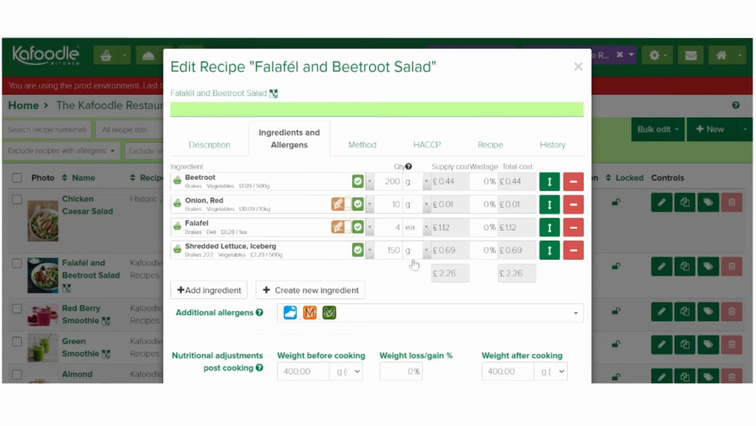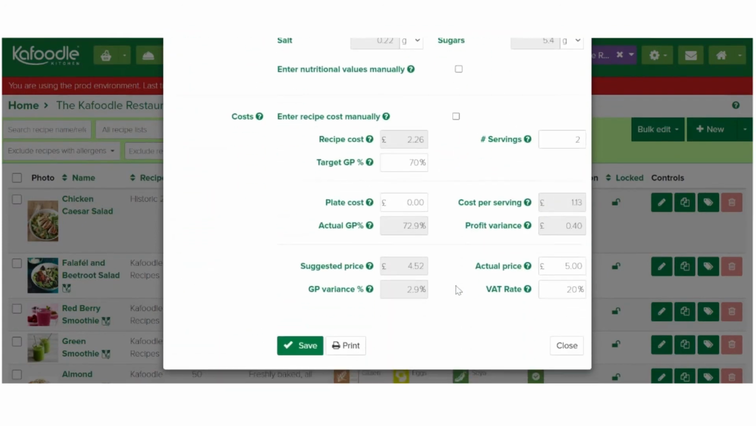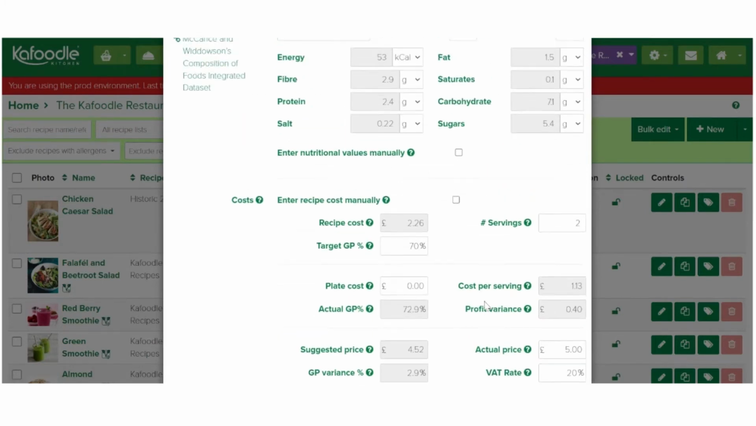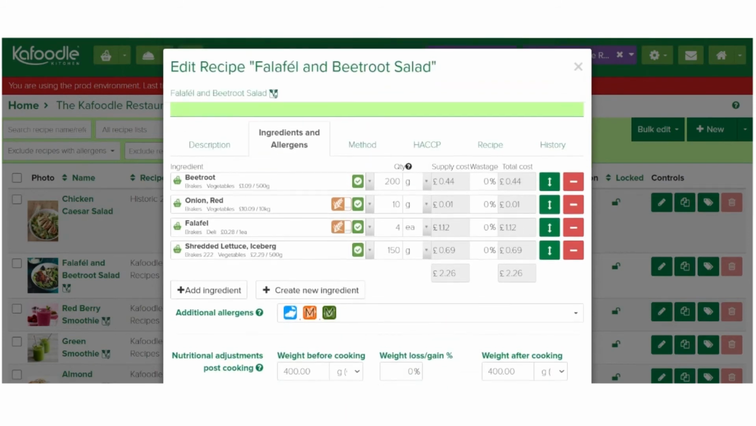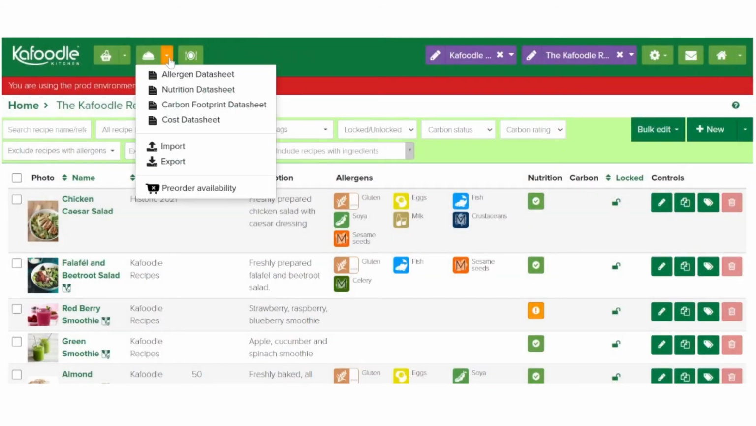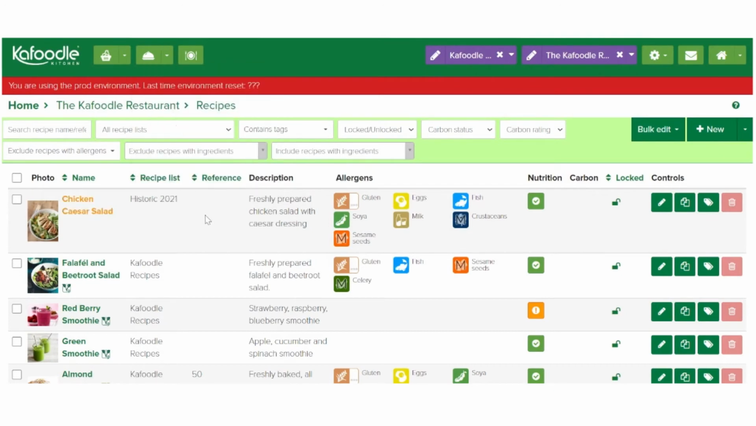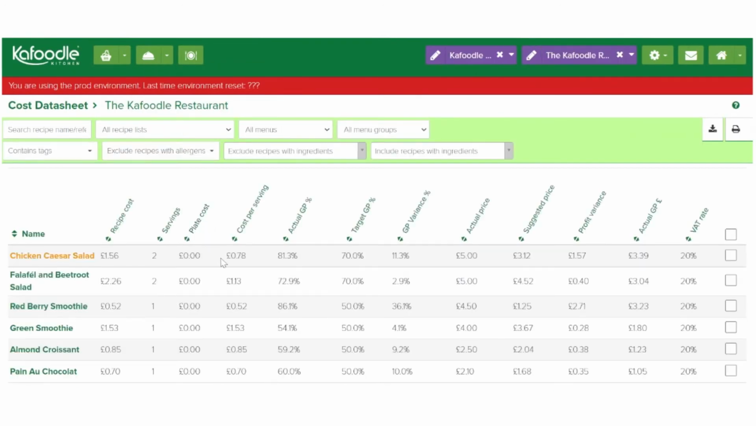You can set target gross profit percentages and update these and analyze as required. Changes to ingredients pricing propagate throughout the system, updating recipes and menus seamlessly. Our comprehensive cost data sheet allows you to see all costing related to every recipe in one place. This can easily be exported for manipulation and analysis.